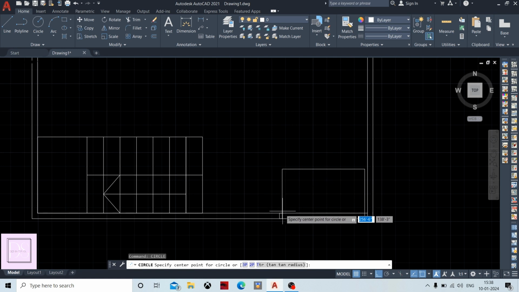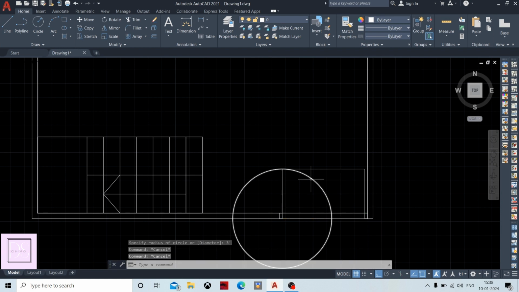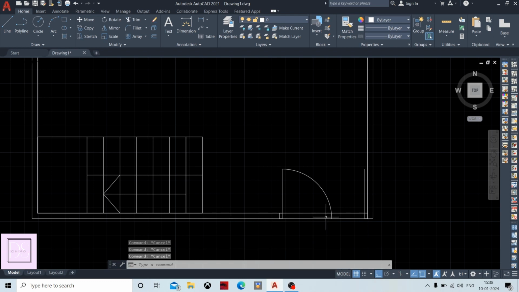Now I am using circle to draw the door. I am drawing the circle for 3 feet using command CI, enter, that is the circle command. Now I am using trim to remove that, and the command for trim is TR. Just click TR, enter. The trim command will be accessed. I am using mirror, MI, enter, to draw the same thing on that side.